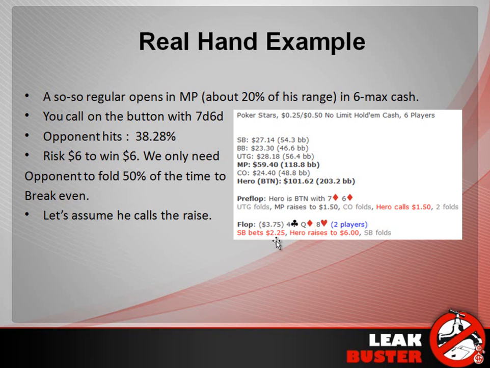Opponent c-bets about 2/3 the pot. I raise to $6 and they fold. So here our opponent hits this particular kind of flop 38.28% of the time. As you can see, we're risking $6 to win $6, so we only need our opponent to fold 50% of the time to break even.